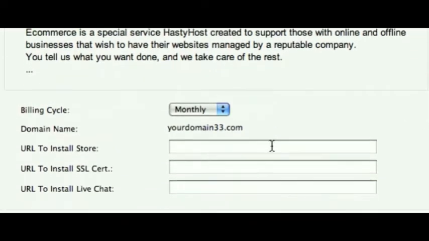And next we have the billing cycle. And we have two options here. You can either pay monthly or you can pay annually. So just select the method that you would like to go with here.